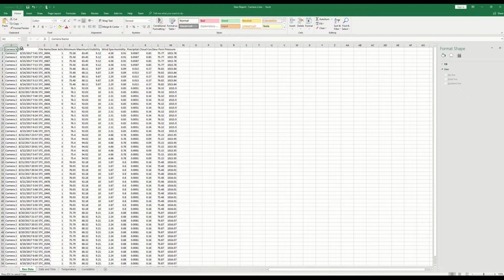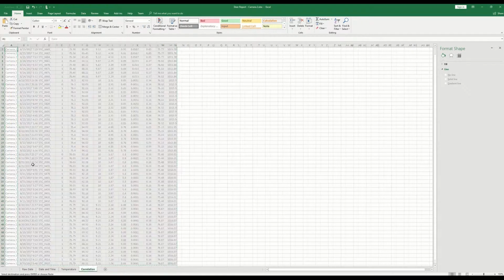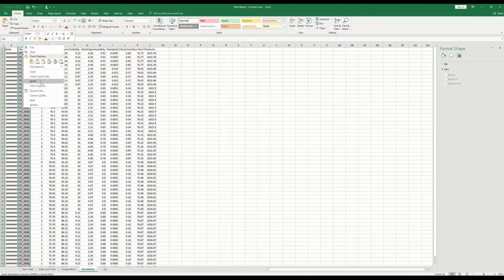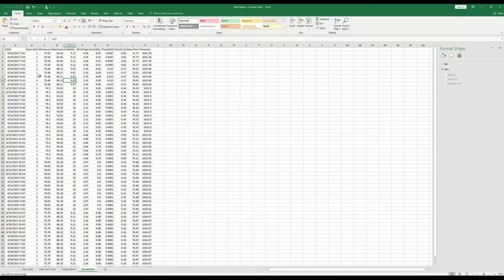I don't need this camera name right now because I'm not dealing with multiple cameras, so I'm going to go ahead and go from date all the way to pressure, go down, Control C, go to this correlation tab, delete file name, expand my date here, and then as you may remember, in times past we had to split this date and time, and we're going to do the same thing over here.